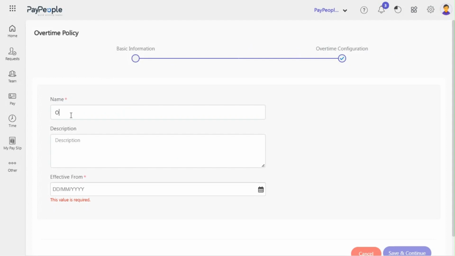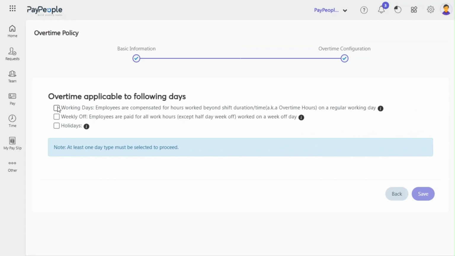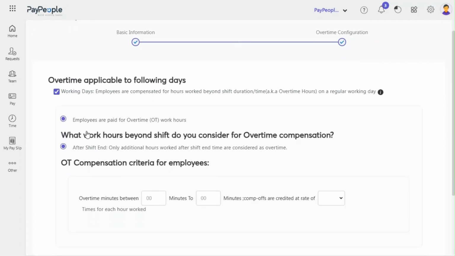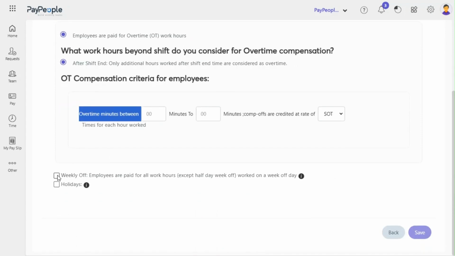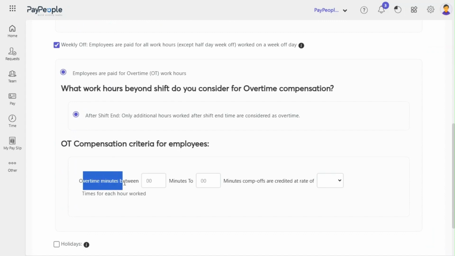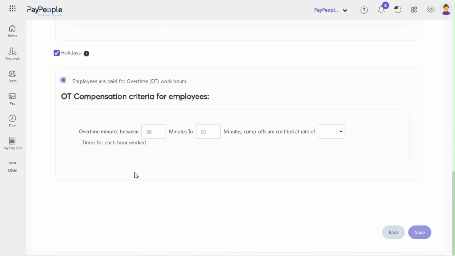For each category, enter the name of the overtime policy and specify the effective from date. Then, for each category, add the overtime allowed time in minutes and select the appropriate pay code. You can assign different pay codes for each policy type, ensuring flexibility in your overtime rules. Once all configurations are complete, click Save to finalize the overtime policy.